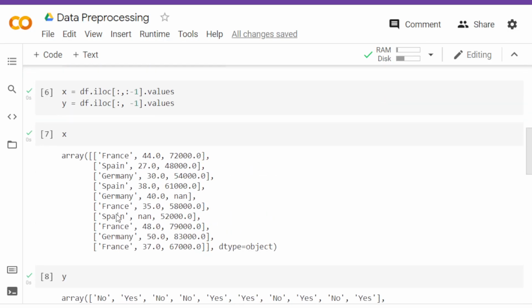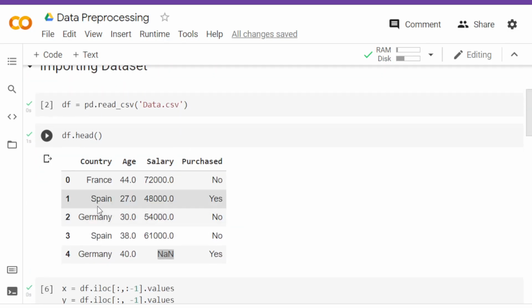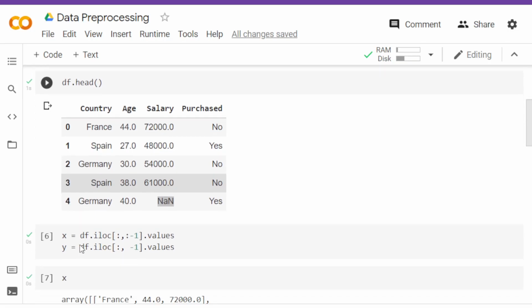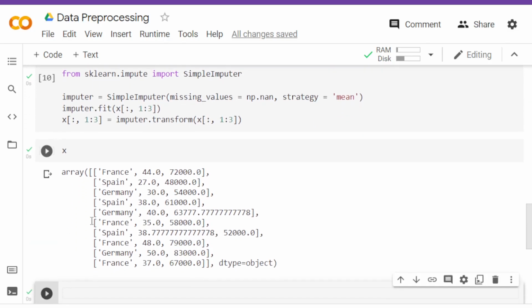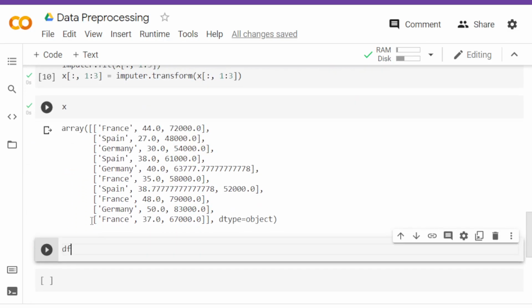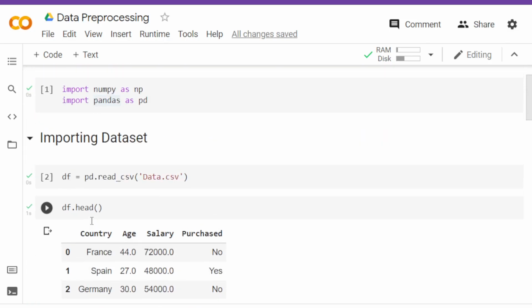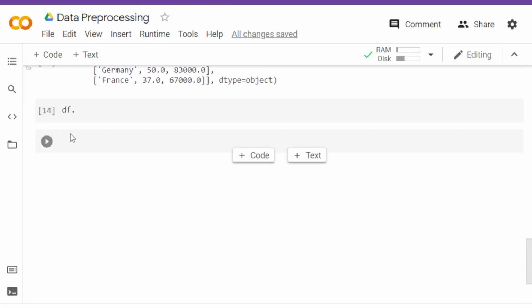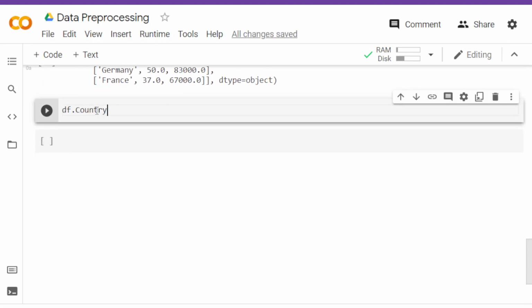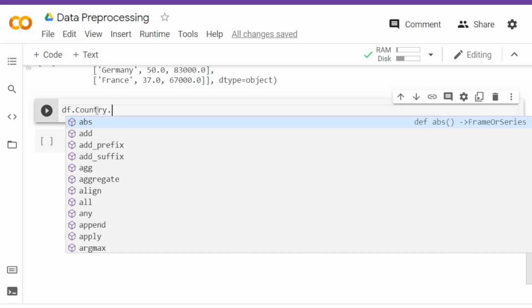Now let's see what kind of data we have. So we have the categorical data now. So let's see how we can handle the categorical data. First we will check how many values we have. For that, we have the data frame dot country, and in this country column we will see how many unique values we have. For that we have a function called value_counts.